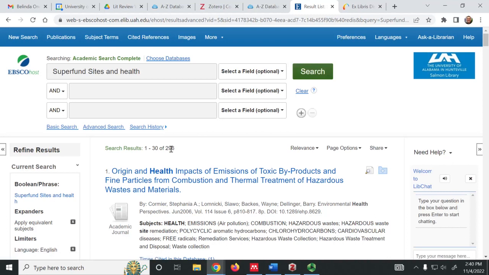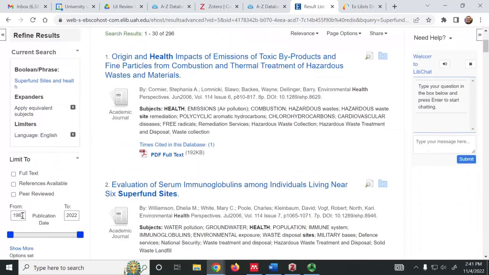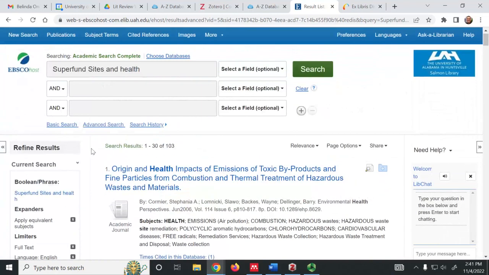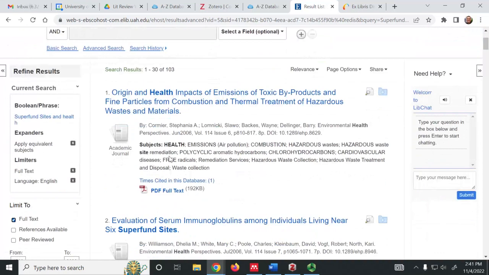And that's a little more manageable. There's only almost 300, which is better than 1,200. So you can go even further sometimes, and that's when I usually go over here and I can say I just want full text. And there's 103, which is still a lot, but it's manageable. And if you want to go further, you can go further.